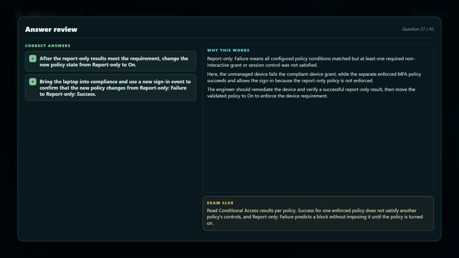Here, the unmanaged device fails the compliant device grant, while the separate enforced MFA policy succeeds and allows the sign-in because the report-only policy is not enforced. The engineer should remediate the device and verify a successful report-only result. Then move the validated policy to on to enforce the device requirement. Exam clue: read conditional access results per policy. Success for one enforced policy does not satisfy another policy's controls, and report-only failure predicts a block without imposing it until the policy is turned on.